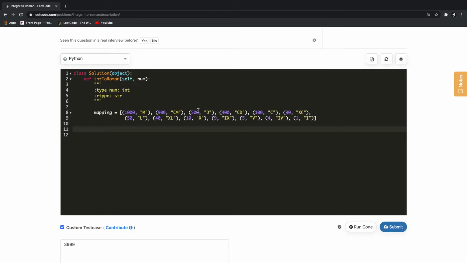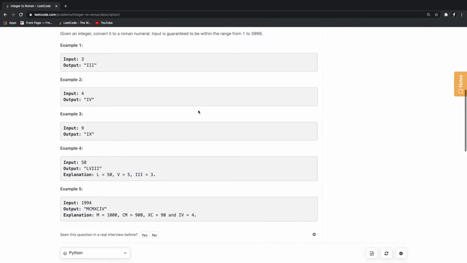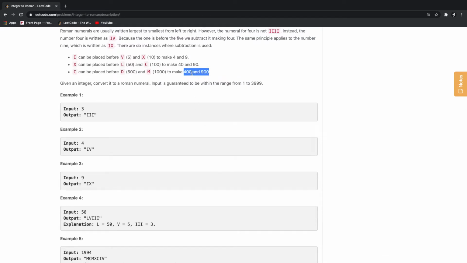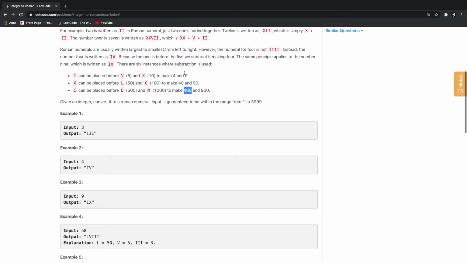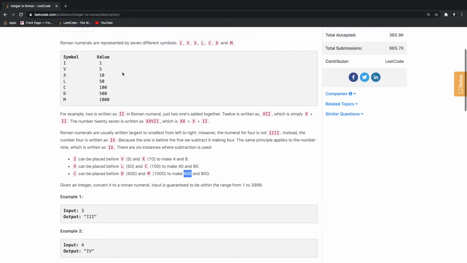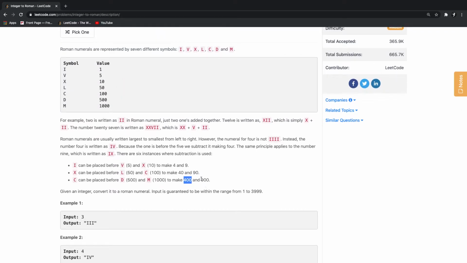Sorry, I misspoke. 400 is less than 500, so we don't have to keep it in between these two. We just need to have 900 in between these two.